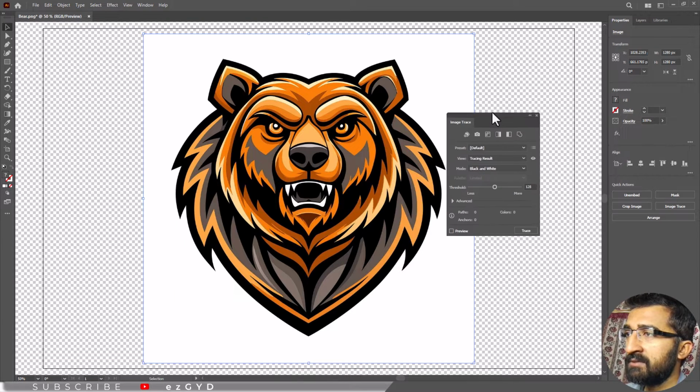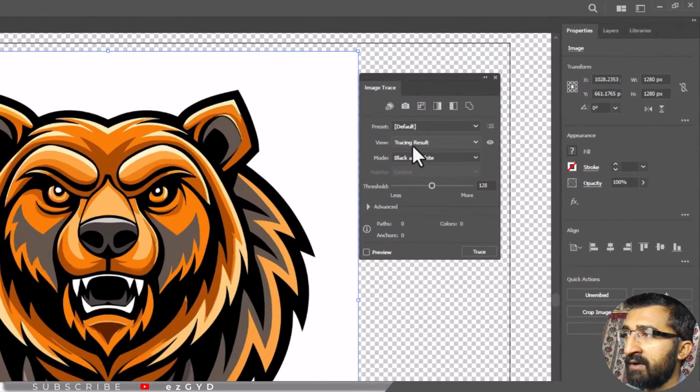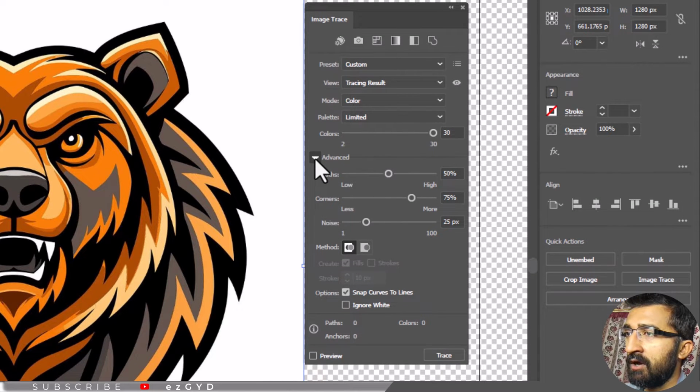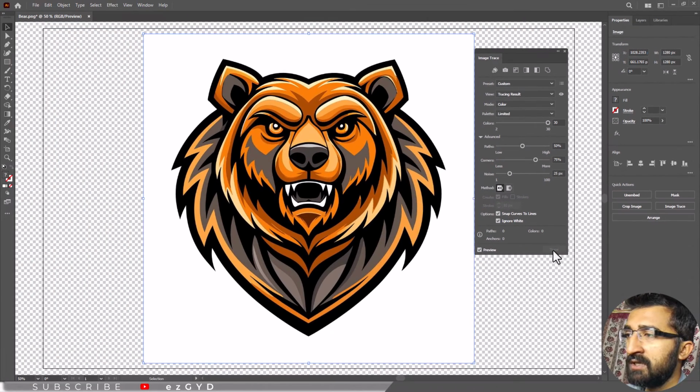In the Image Trace menu, change mode from black and white to colored. Open the advanced setting by clicking the triangle next to it. In Options, check Ignore White. Click on Trace. Image Trace will then turn the image into a vector and remove the white background.